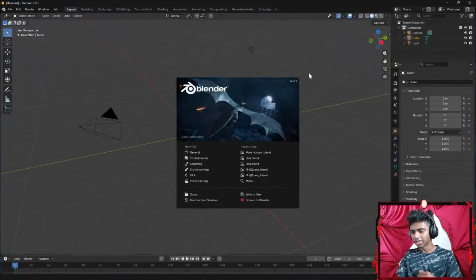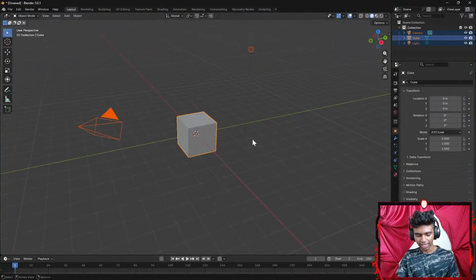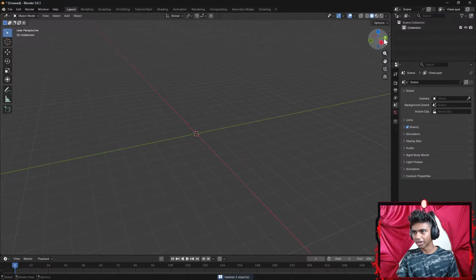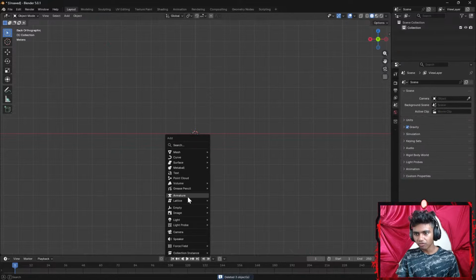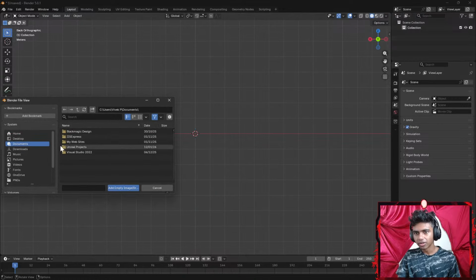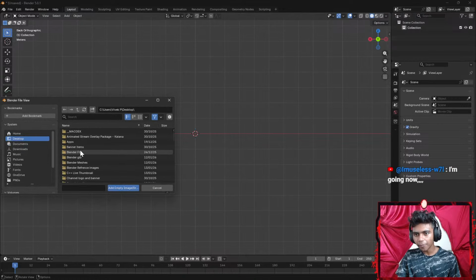Okay, I'm going to go ahead and extend the size of this. Let's go with A, X to delete everything. I'm going to go back to my y-axis. Now, if I were to go to my background, in my desktop, under my Blender references, there are a lot of humans.